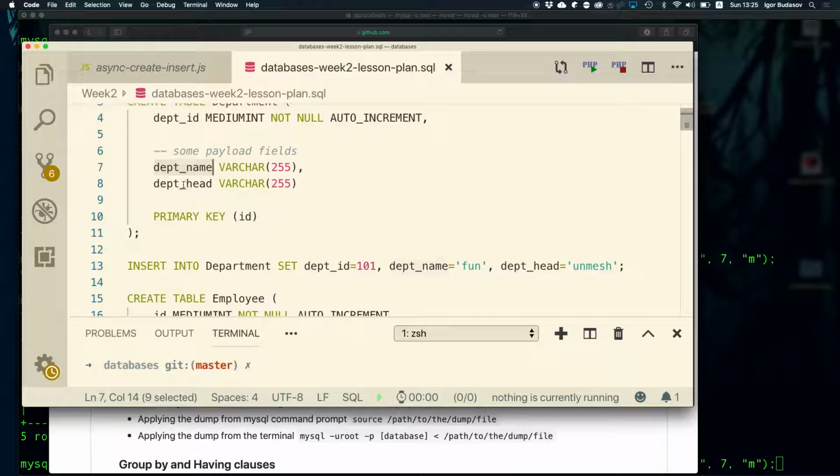So we have department name and department head, like who's the main person in this department. I remember it's 200. Yeah, so previous time I was wrong. It's not 254, it's 255. 256 is the barrier and one less is 255, and in most MySQL manuals you're going to see 255. Don't get confused, I'm fixing it right now. It's going to be 255.